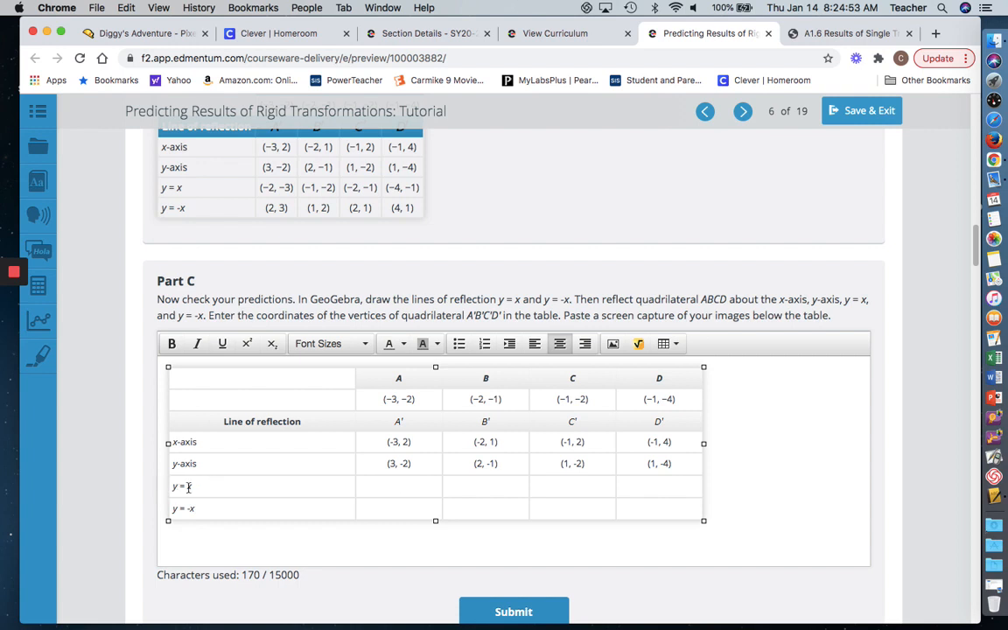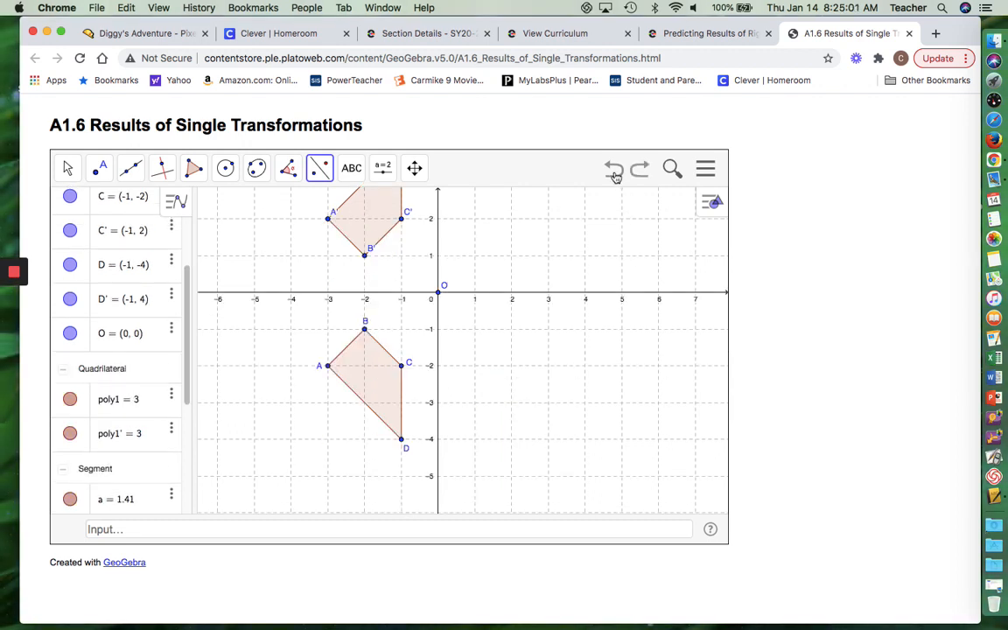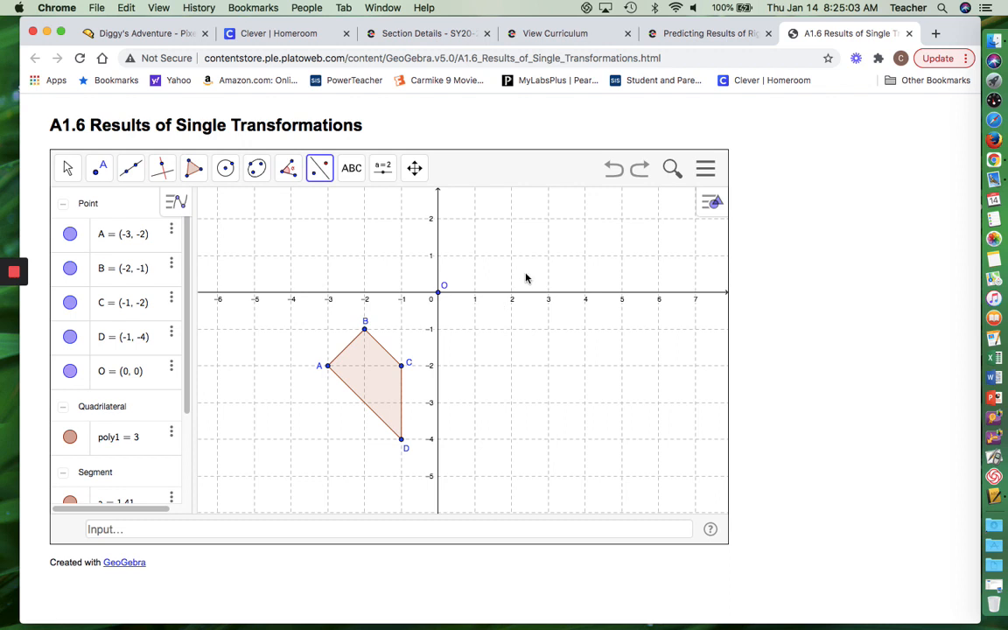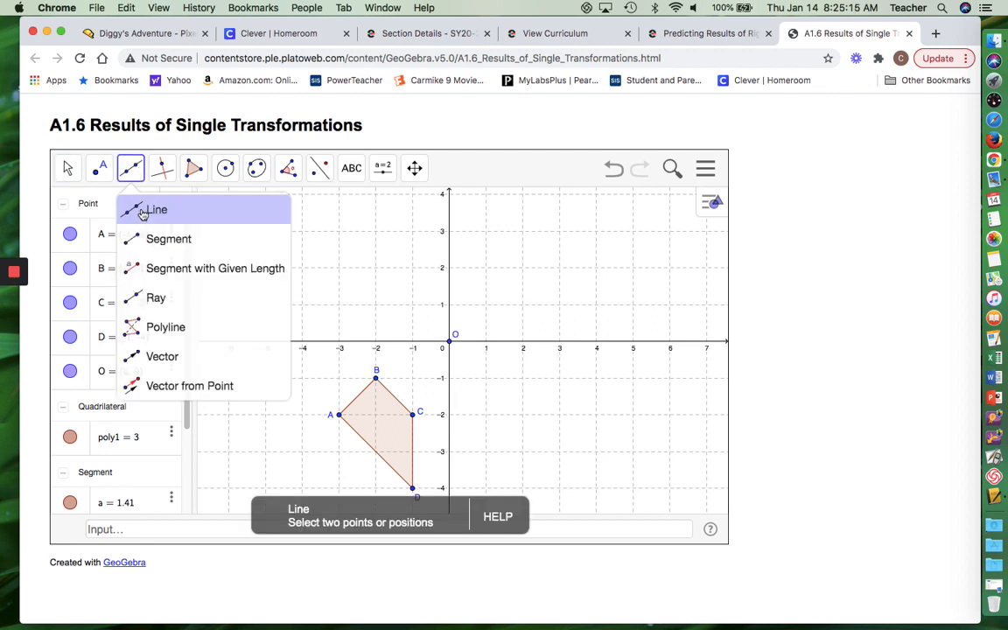Okay, so I got to reflect across the line y equals x. Well, my figure doesn't even have the line y equals x there. So what I'm going to do is I'm going to undo these, because I want you guys to be able to see what's going on. Well, first thing I got to do is I got to create the line y equals x in order to flip it across. So I'm going to need a line.